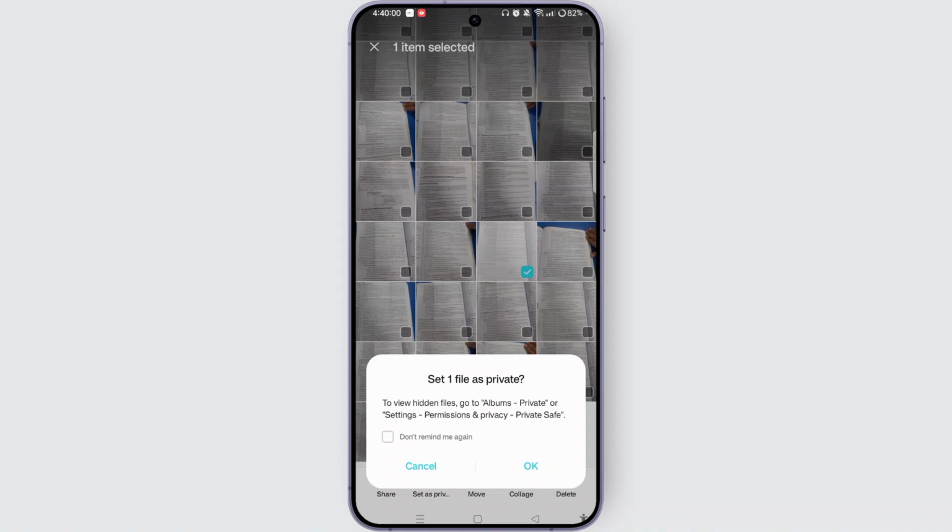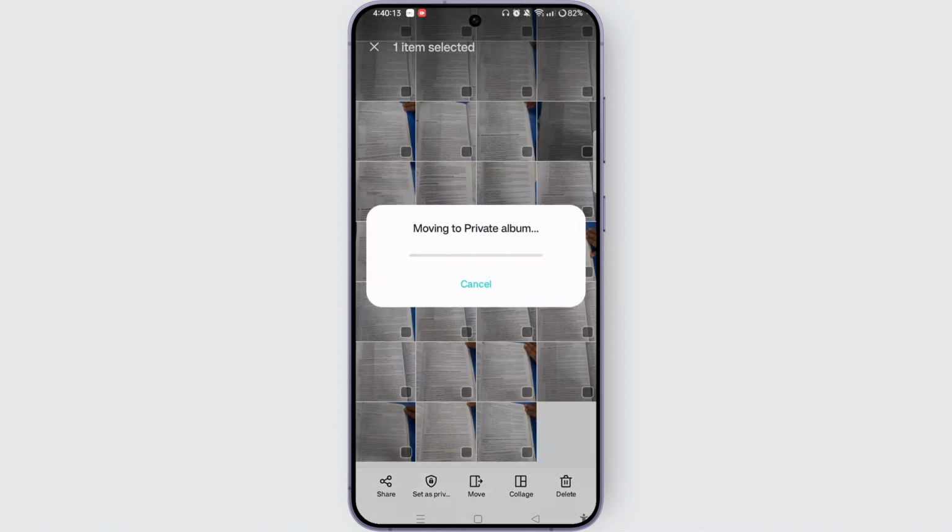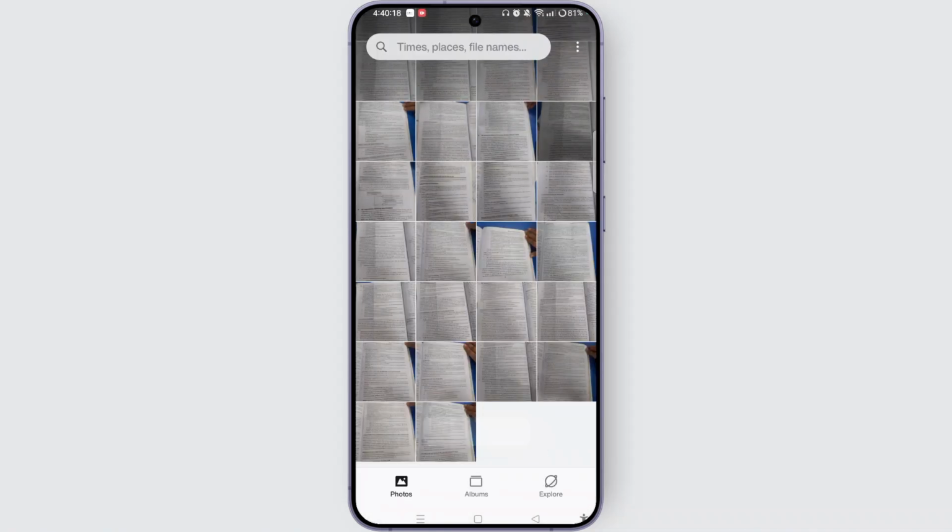To view this hidden file, you can simply go to the Albums option and then go to Private, or you can head to the settings, then select Permissions and Privacy and go to Private Safe. So let's tap on the OK button. Now that particular photo has already been hidden from this section.